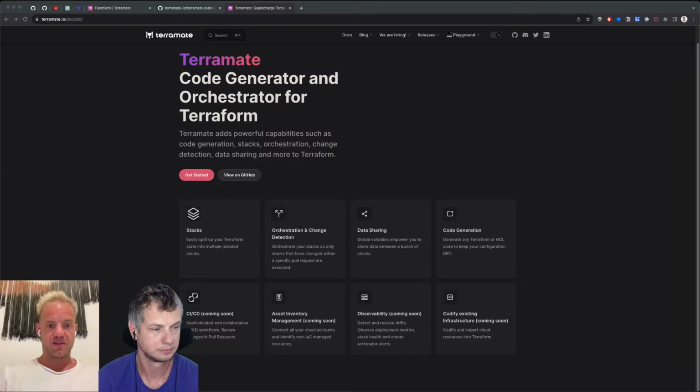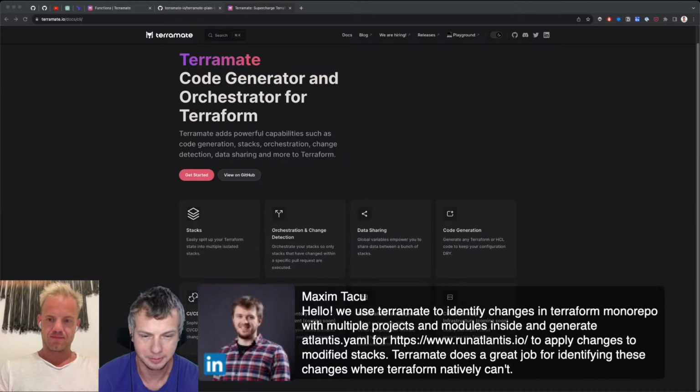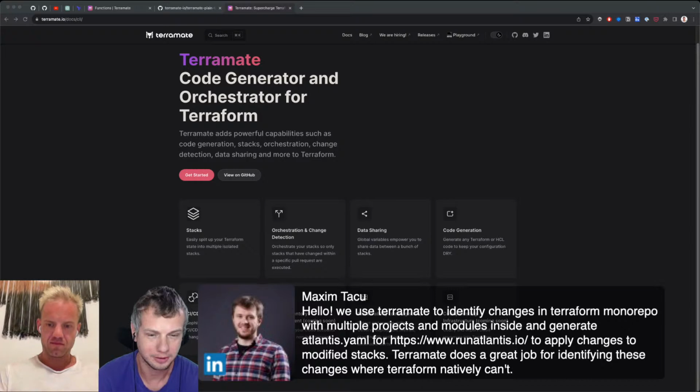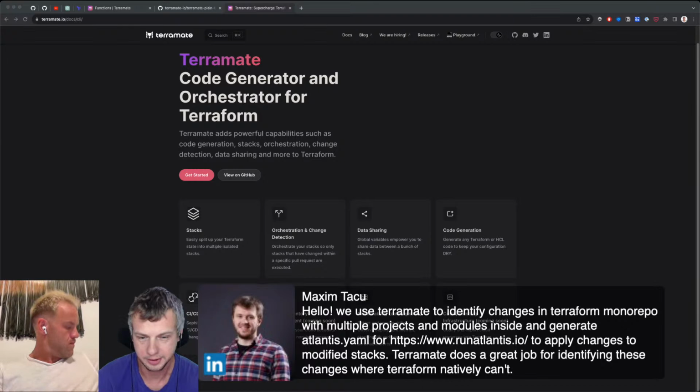Yeah. I see. And also, there is one happy user who joined us, Maxim Ataku. He says that they're using Terramate to identify changes in a Terraform monorepo with multiple projects and modules inside to generate Atlantis YAML. Well, that's because Terraform does not do this for us. There is also a utility called Atlantis config something, which does this already.